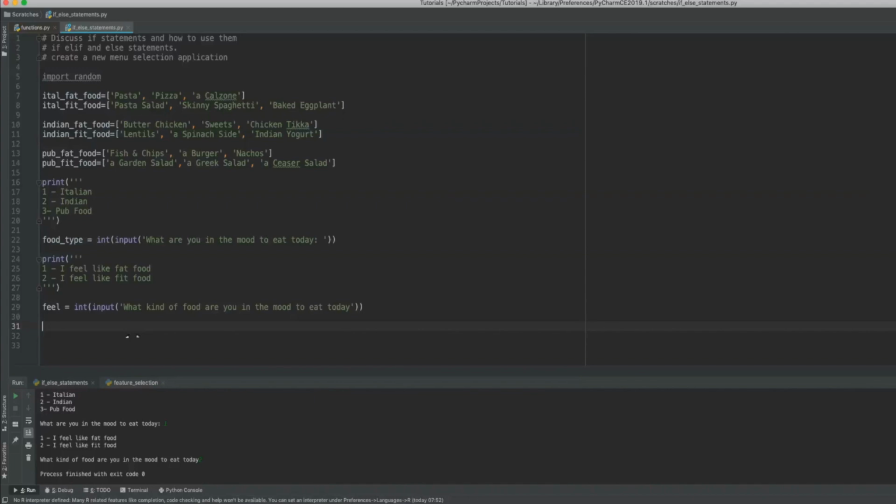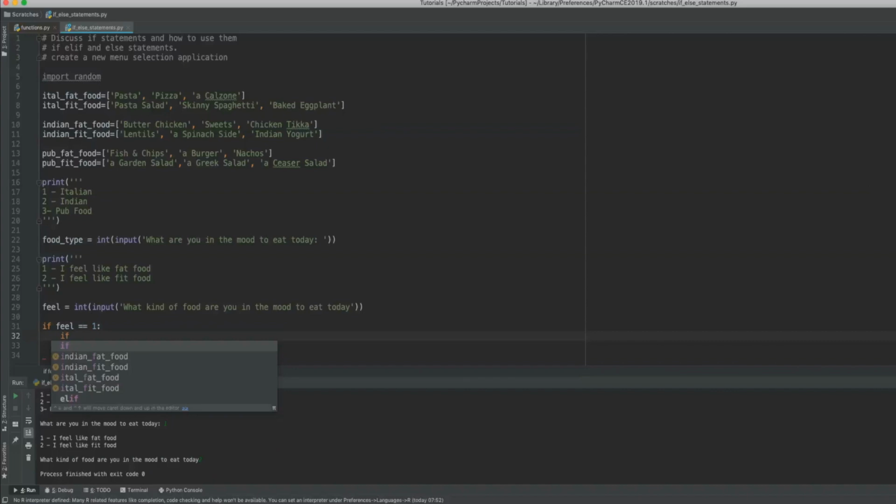So now we're going to talk about something called a nested if statement. What a nested if statement means is that it's an if statement within an if statement. So for example, if I say that they feel like 1, which is I feel like fat food today, I can actually now say, all right, now that I know that you feel like fat food today, let me go and ask you on top of that, what kind of food do you want today?